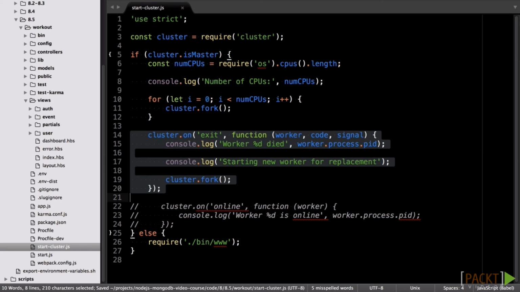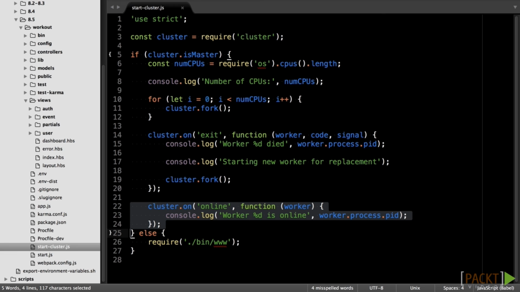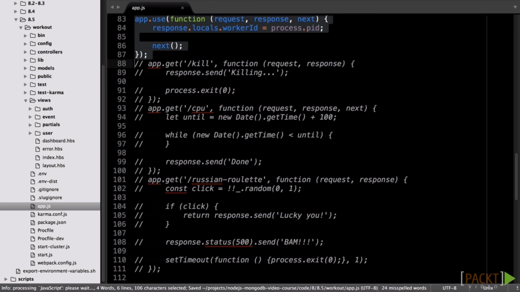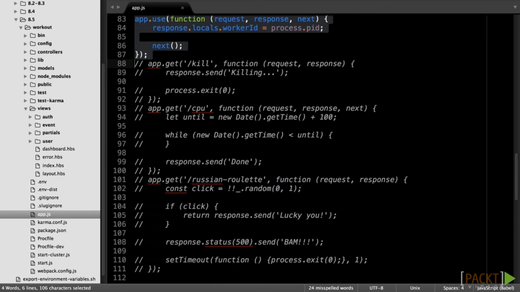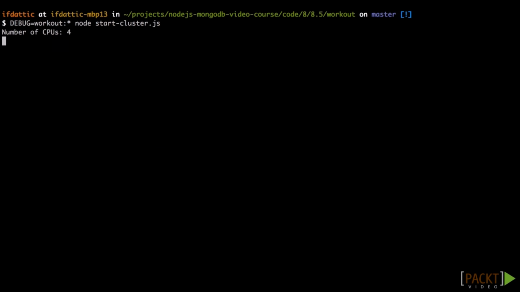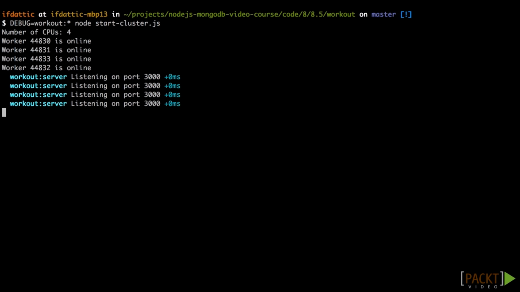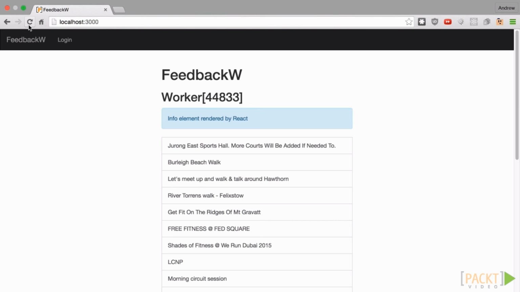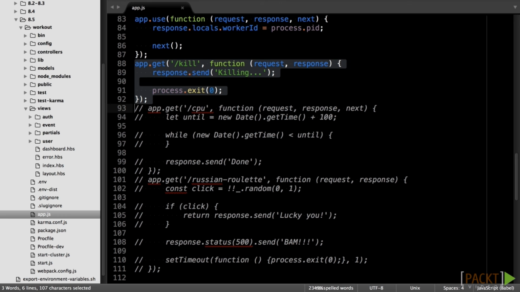When the worker dies, the cluster module emits the exit event. When this happens, a new worker will be created. This way, we are sure that our cluster always has workers. By listening to online event, we can inform when the worker is running. Add the middleware to include the worker ID and output it on the layout. Now, start the cluster, and if you reload the page, you can see that it is processed by different workers. If we kill the worker, a new one will be created.